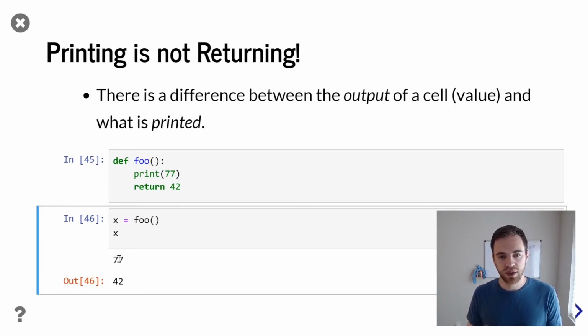If I want to use a number, this is the key thing, if you remember one thing from this slide: if I want to use the result of a function, I have to return it. I can't print it. Print just displays it to me, the human, but returning allows that thing to be used by the computer. So I return here, I can save the return value of the function into x and then ask what is x, and it says x is 42. 77 is lost. I don't remember it anymore, but x, or 42, is remembered. So printing is not returning.